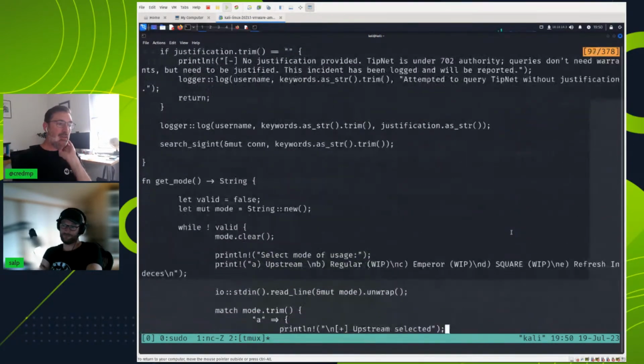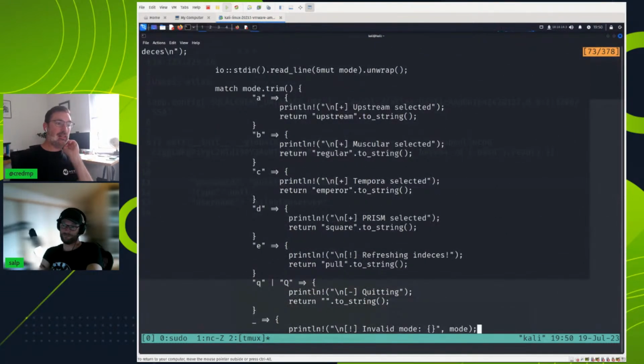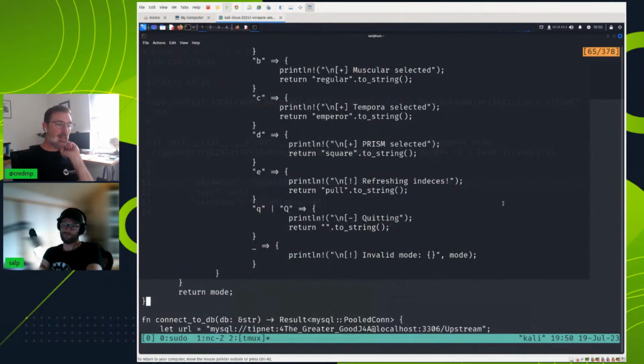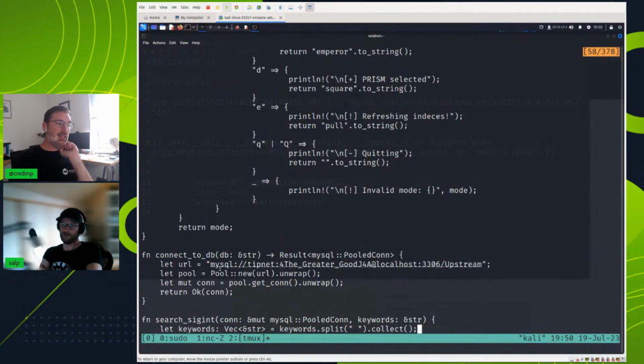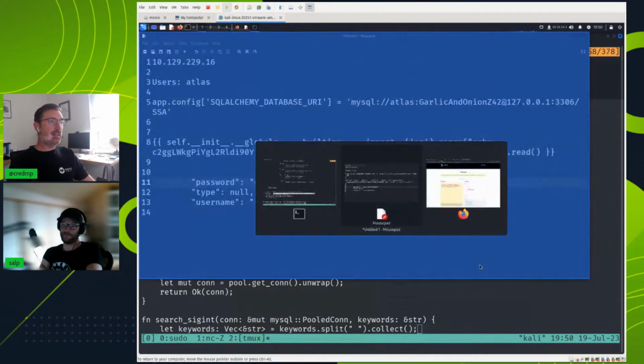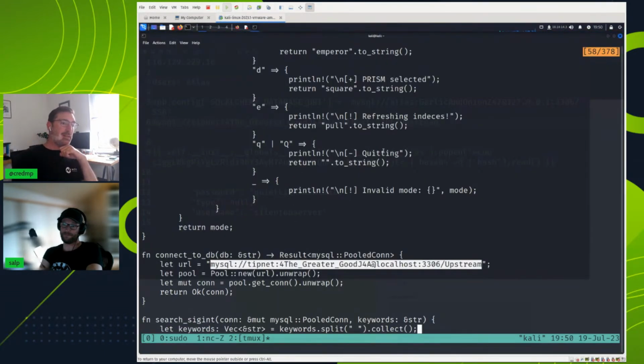Right, get mode, very interesting. There's apparently a menu with different methodologies that can be done. There is a user, again. Another database user. Another database user, yes. We will focus on the database.